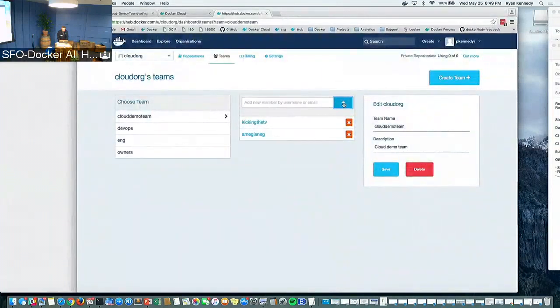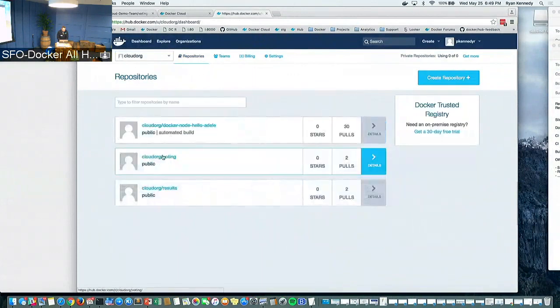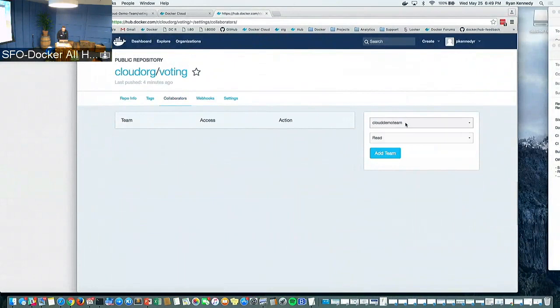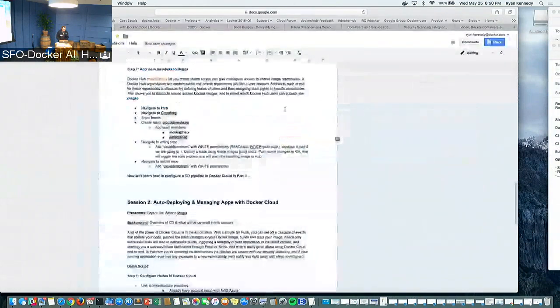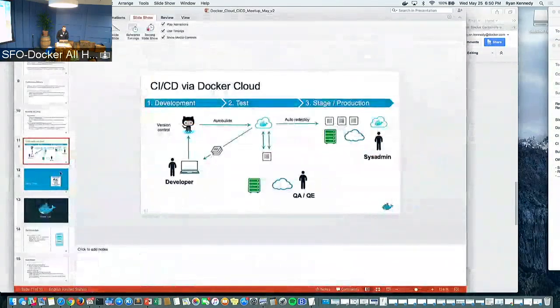And Alberto. All right, so jump back to where we were. We have our voting and our results service. We are going to now add the Docker Cloud demo team with write access. This means they can push to this repo. And then we will also update our results service with the Docker Cloud demo team, assigning write access. Okay. So if everything's working perfectly, when Alberto and Bryan log into their Docker accounts, as members of this Docker Cloud organization, they will see our results and voting services. Okay. So that's the conclusion of the first demo. I'll hand it over to Bryan and Alberto.